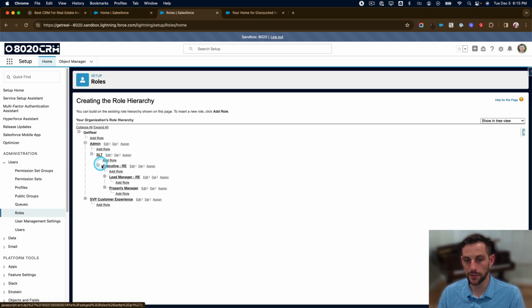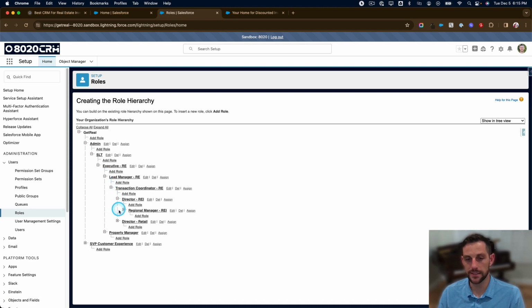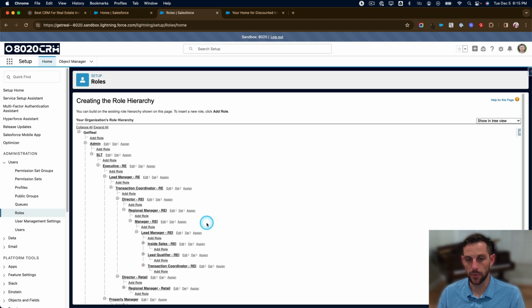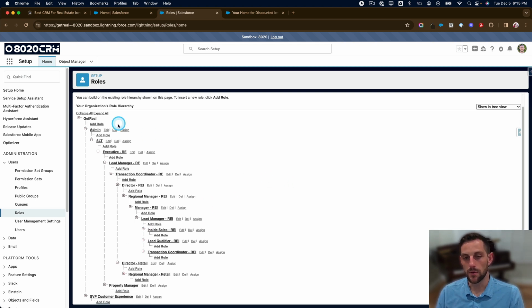So SLT, senior leadership team. Then you have executive. By the way, you can change these if you'd like. We do have some things tied to them. So there are a few important ones in here, but we'll just try and show you what this looks like. So executive across all of real estate, right? A lot of businesses may have an REI team and a brokerage, but you could have maybe an executive or a director or VP of operations running real estate. And so that's what this represents.